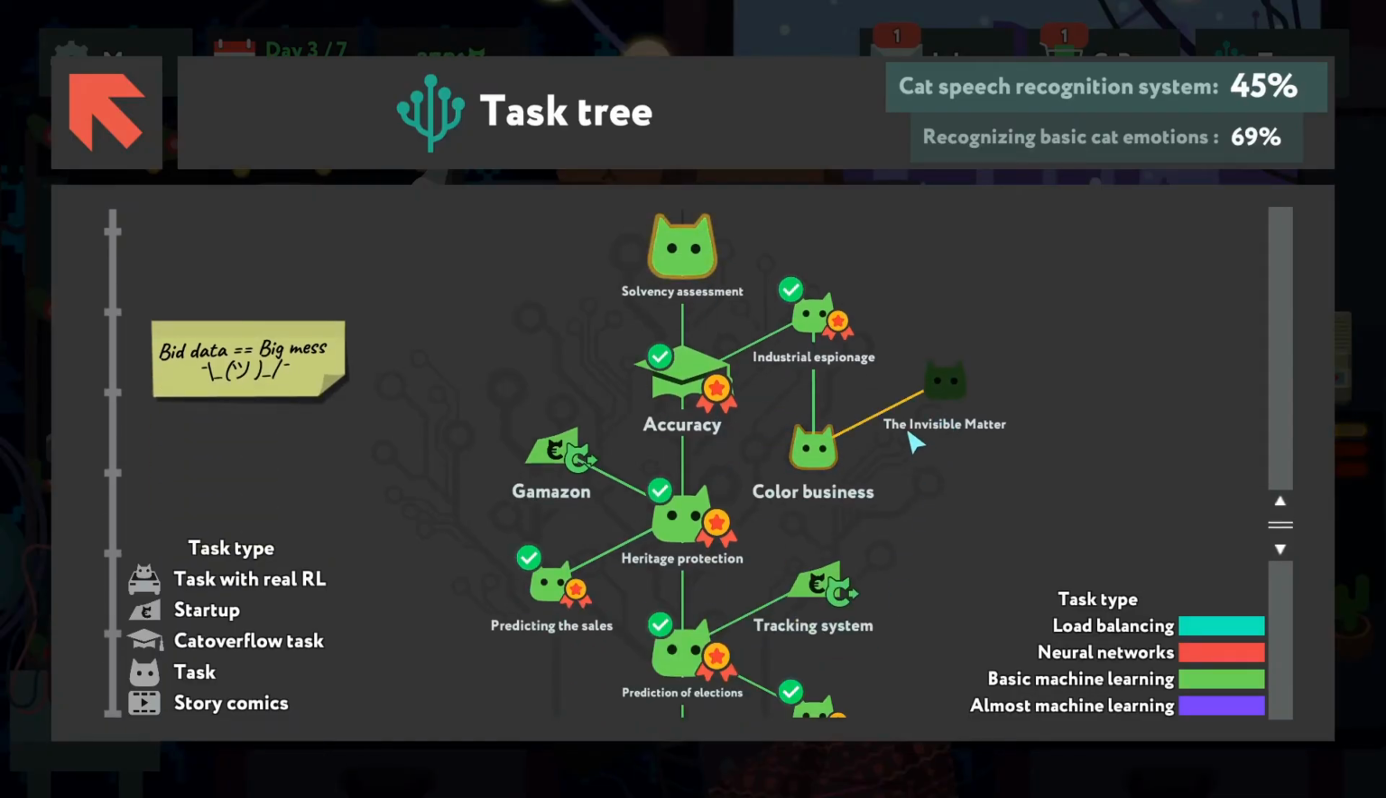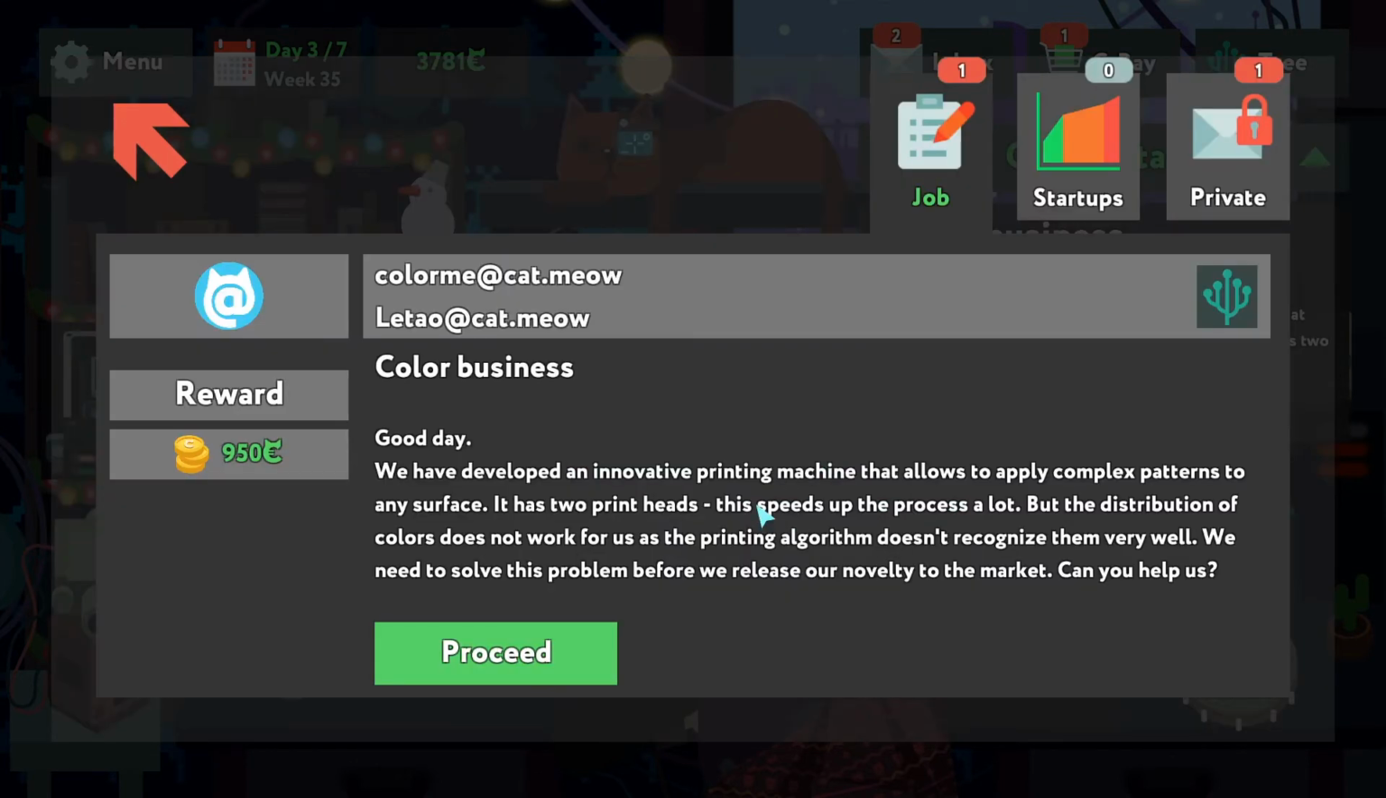These are pretty easy. The invisible matter. Oh, sorry, color business. One more.